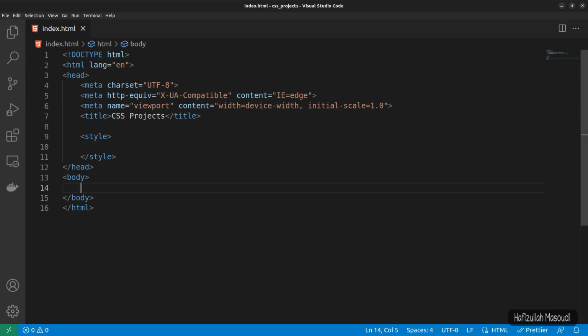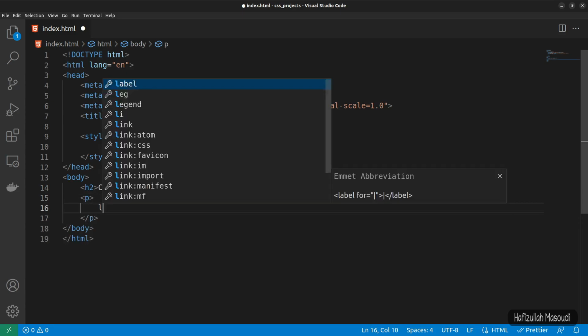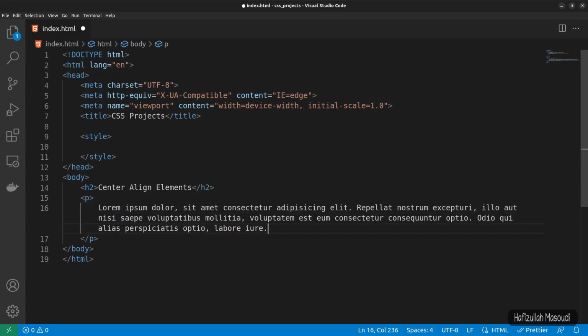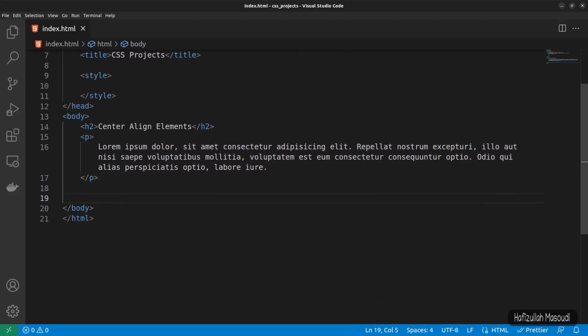two margins. To show you an example of this one, let's create an h2 here and let's say center align elements, and let's create a paragraph too. In here let's put some lorem ipsum for now, and after the paragraph I will create a div. For this div let's declare a class and let's declare center. Now inside the div let's declare a paragraph and let's say hello world.